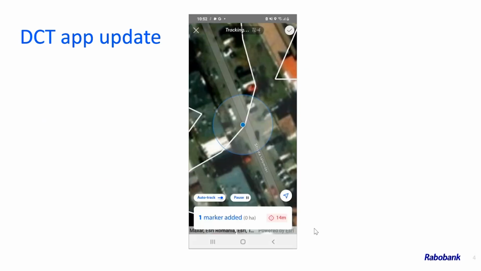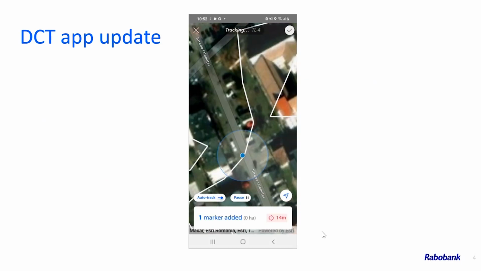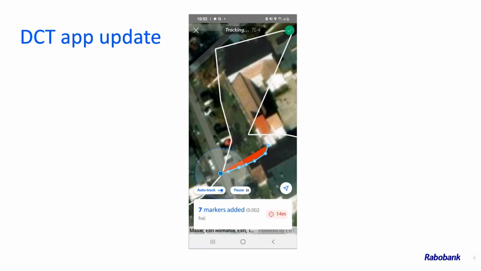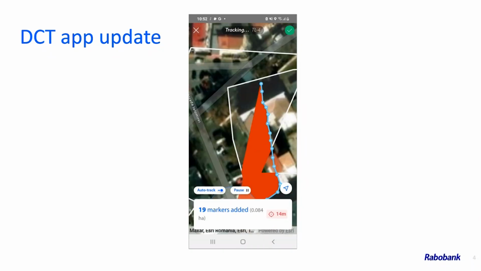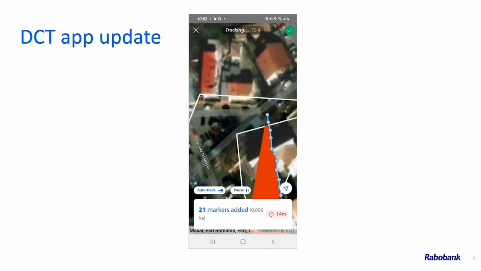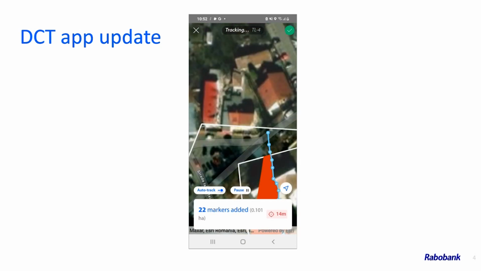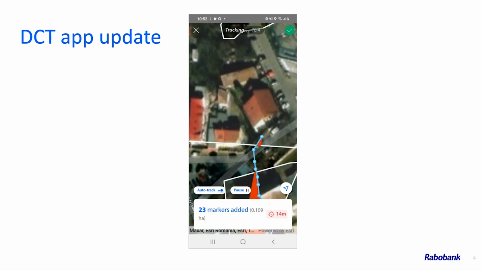So another disclaimer, of course, this is our testing environment. With all our demonstrations, we use our testing environment. So the data you're seeing is fake. This means that in this case, we're seeing some overlap that you will, of course, not experience. But to give you an idea, this person is using auto tracking and creating a polygon. While they go along, we can see that they already have added 23 markers in quite a short amount of time, right?